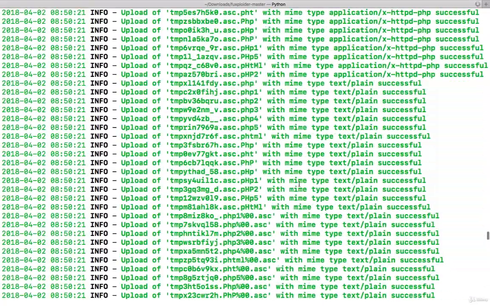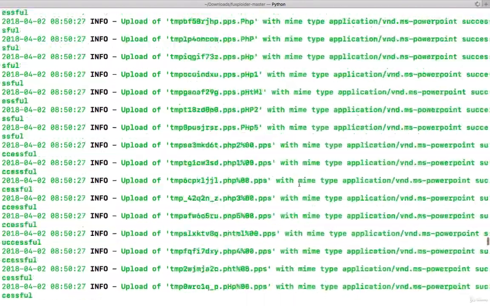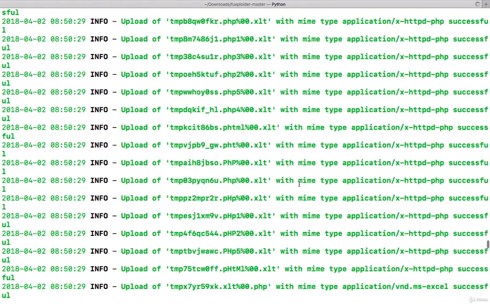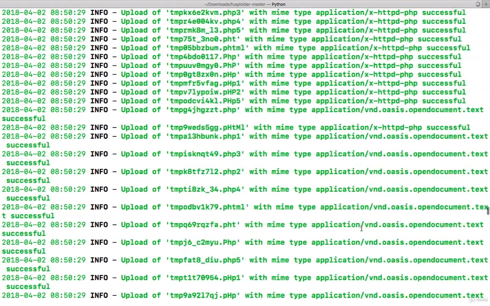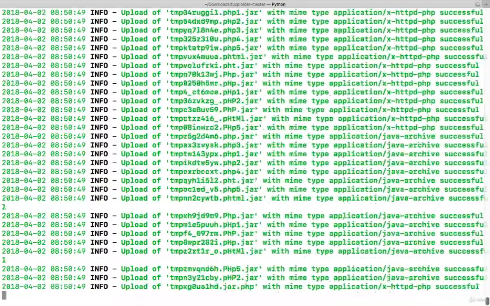So you can use this. This is very good for file uploading, Fox Exploiter. See this. This will give you an idea what you can upload there. You can upload .php1%00.xlt with the mime type application, and it's uploading successfully. So it will give you all the options of what you can upload on that website.